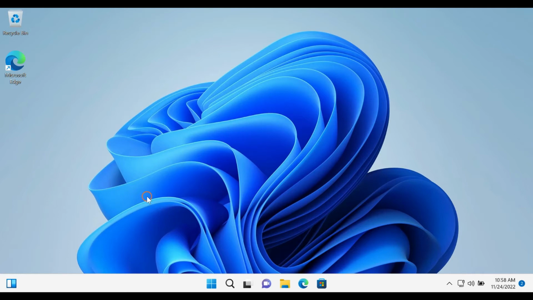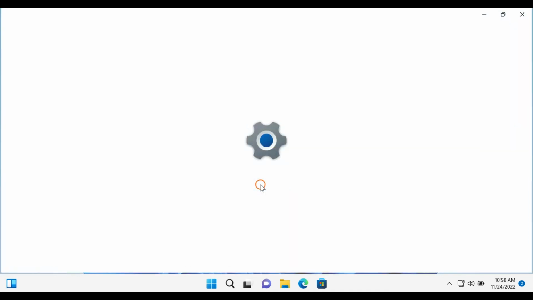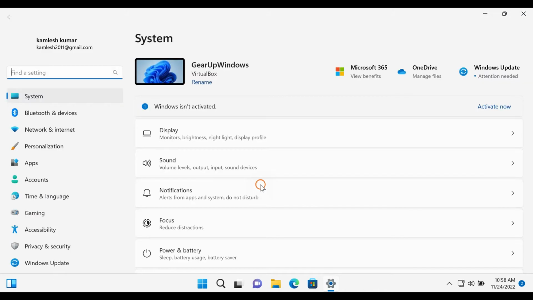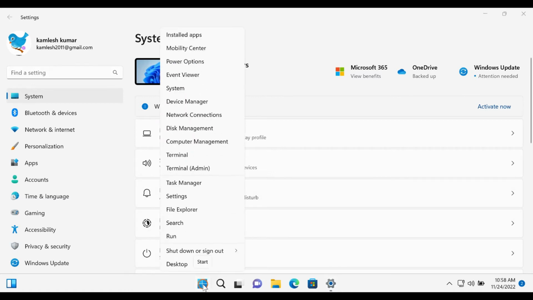How to enable or disable the fun facts, tips, tricks, and more on your Windows 11 lock screen. To turn on or off the fun facts, tips, tricks, and more on your Windows 11 lock screen, first, open Settings. To do that, you can use the Windows plus I shortcut keys on the keyboard. Or, right-click the Start button on the taskbar and select the Settings option in the pop-up menu.